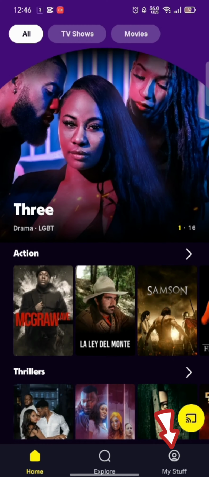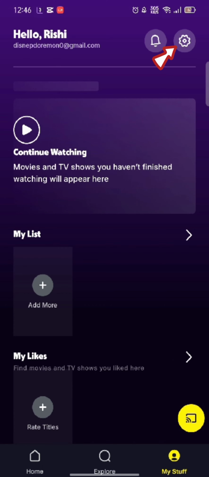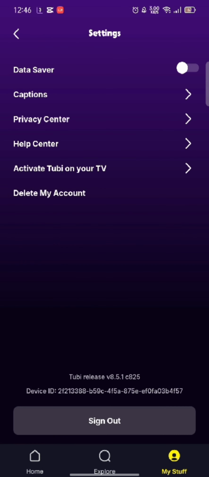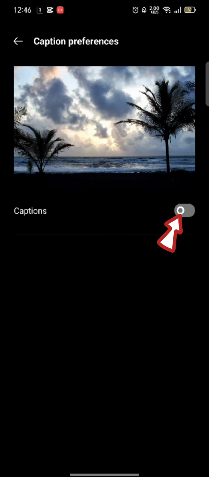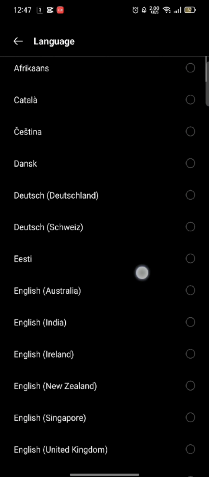Click on the My Stuff option at the bottom right corner of the page. On the next page, tap on the little gear icon at the top right corner of the screen and click on Captions. Slide the slider of Captions to the right side to turn it on. Now to change language on Tubi, tap on the Language option. Select the language that you prefer and tap on it.